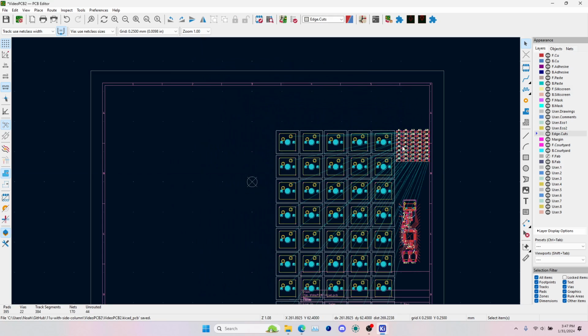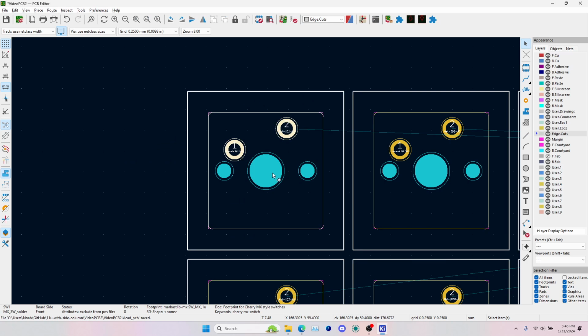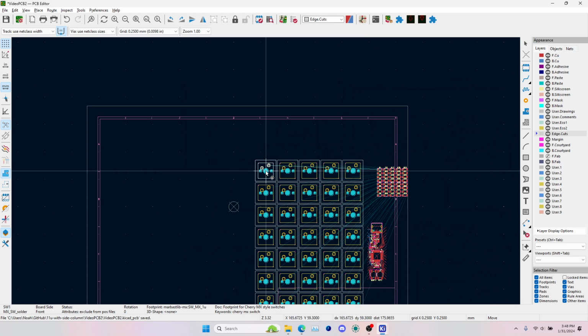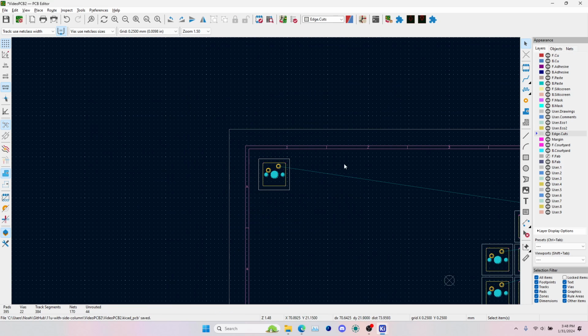I'm going to keep the diodes over here. We're not going to do these right now, but let's grab switch 1 by selecting it, Alt-Tab, and then it's highlighted, so you can just put your mouse over the center and hit M to move. Put that in the top left corner.